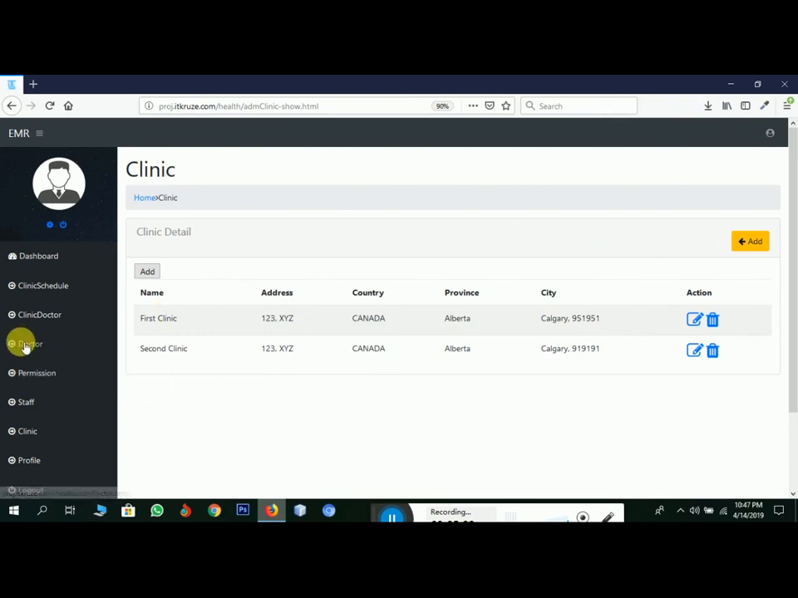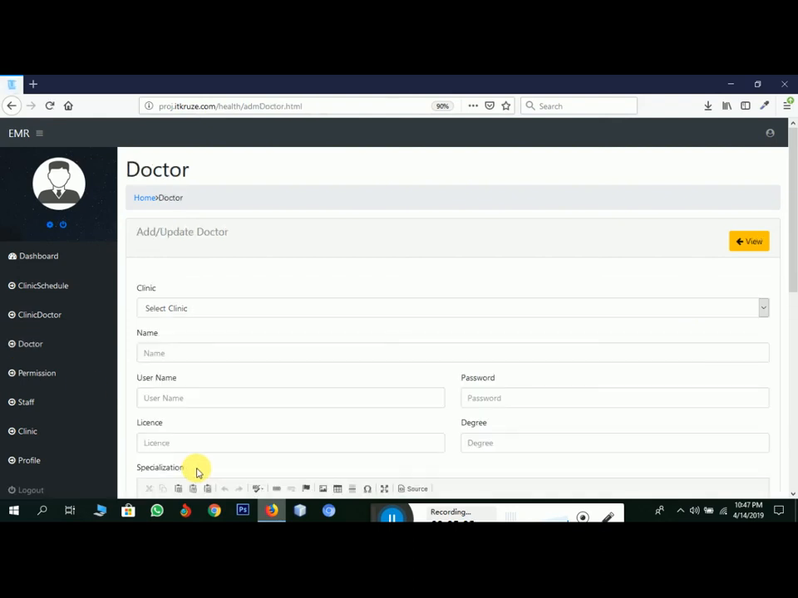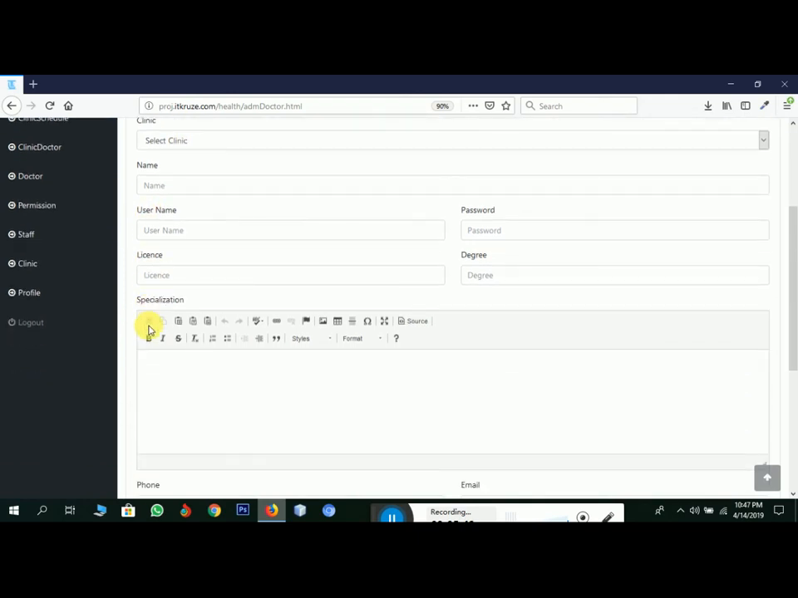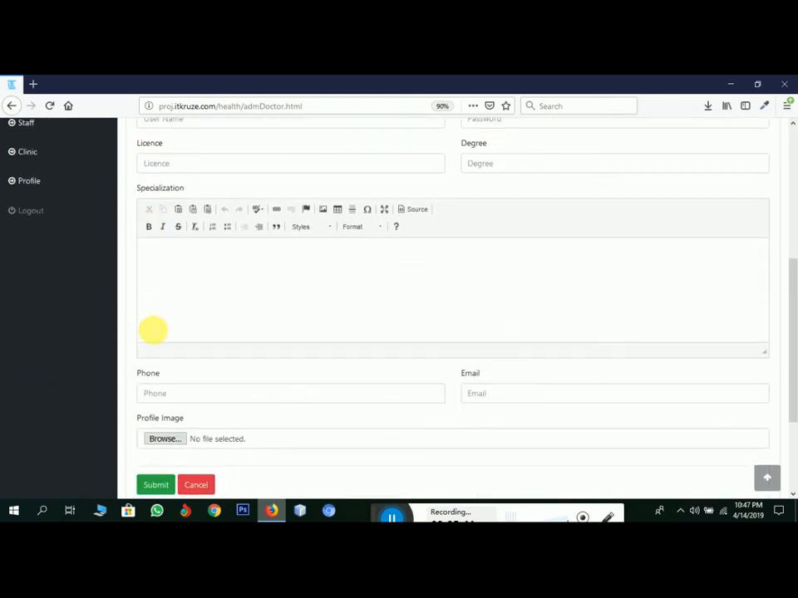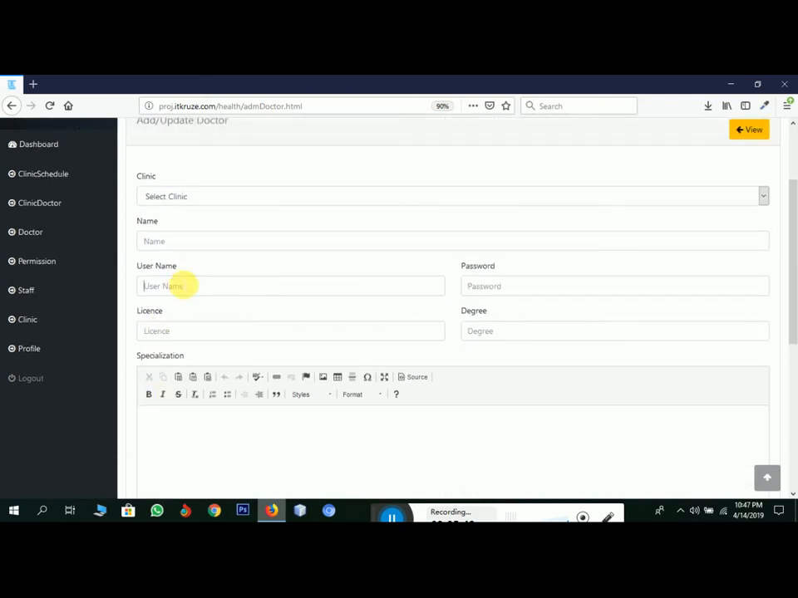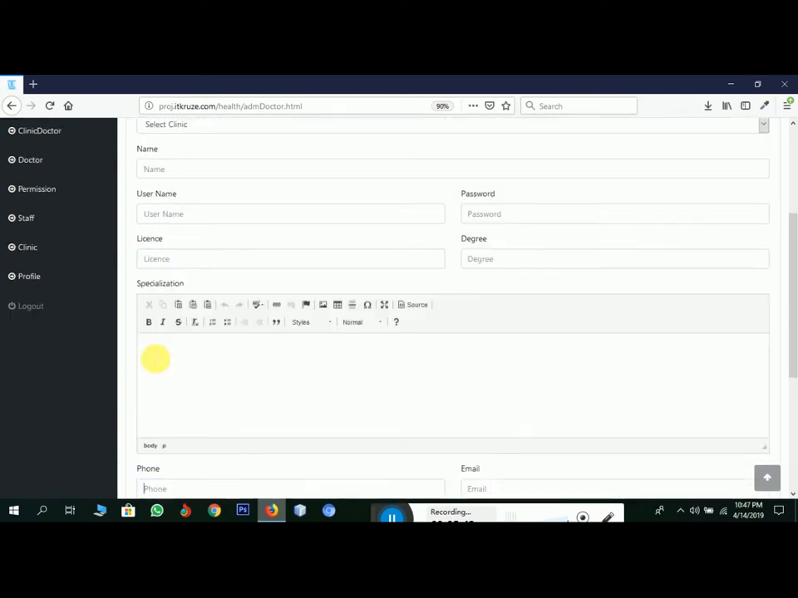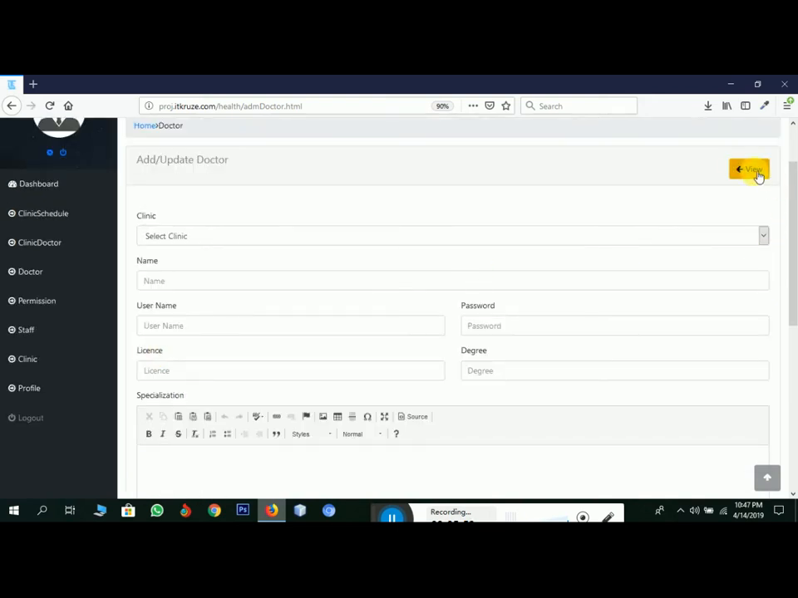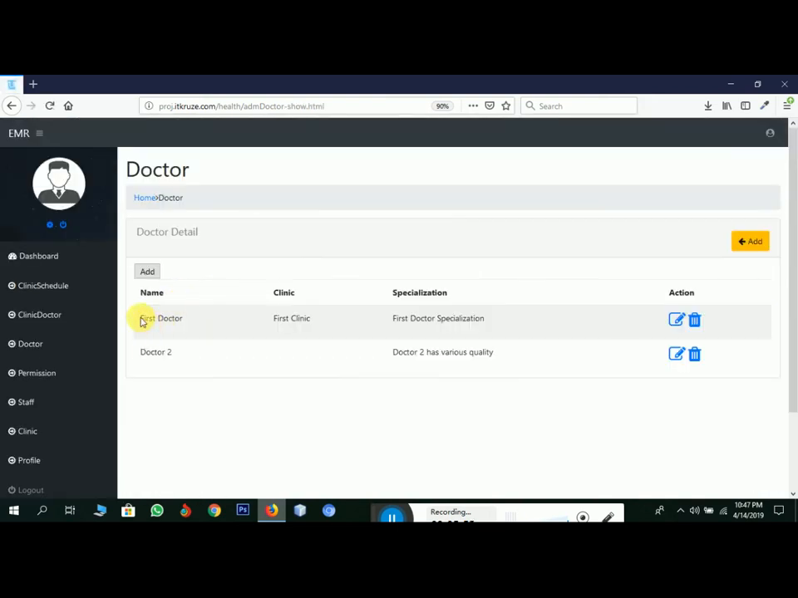Another one is doctor. The doctor application is used to create doctors by using this registration form. Again, it's the basic form with name, username, password, license, degree, specialization, phone number, email, profile image, and we can view all the doctors by using this.